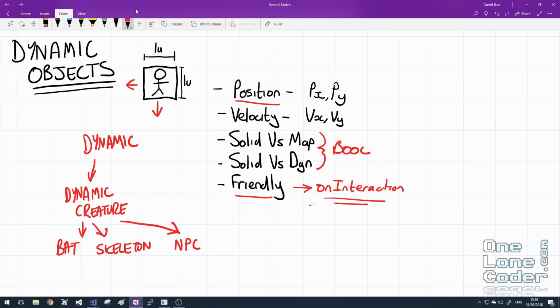For things that aren't creatures, we don't necessarily need to create an intermediate class, we can still just inherit from dynamic directly. So this may be, for example, a cell that teleports the player to a new location. It may be a signpost. So even though it's called dynamic, what I really mean is anything that isn't static or map. It doesn't necessarily mean it has to move around, it's an entity that we can interact with.